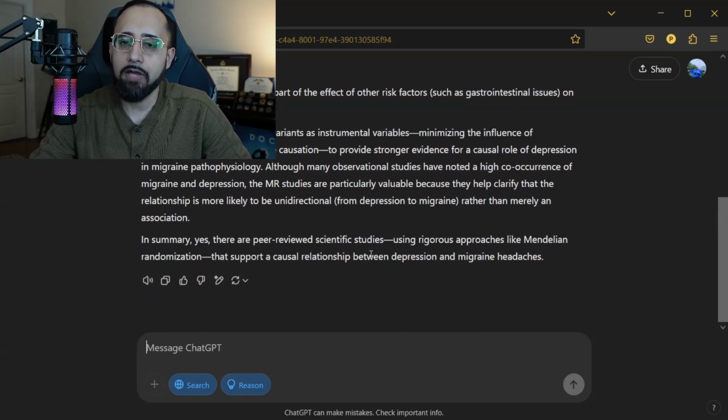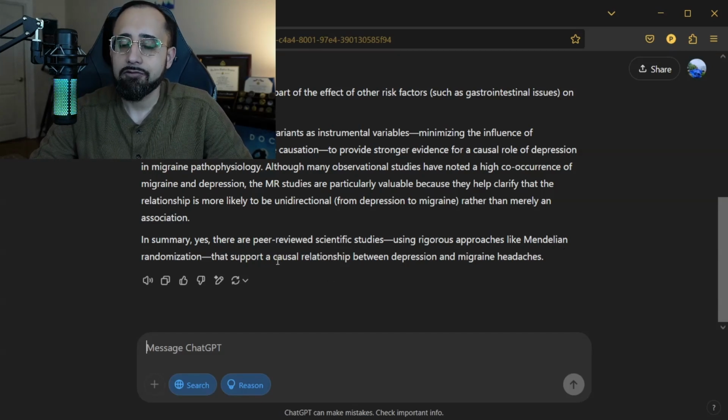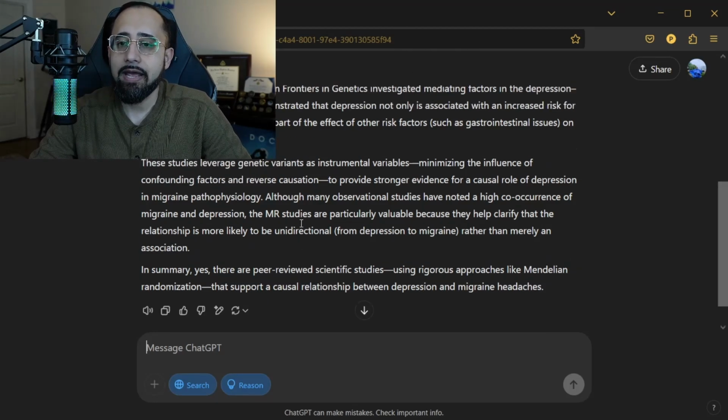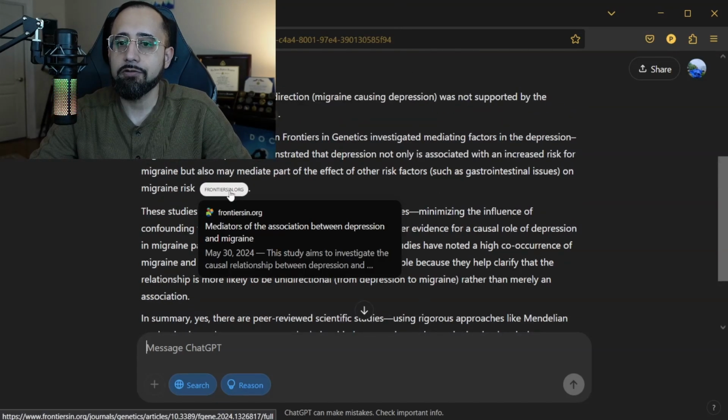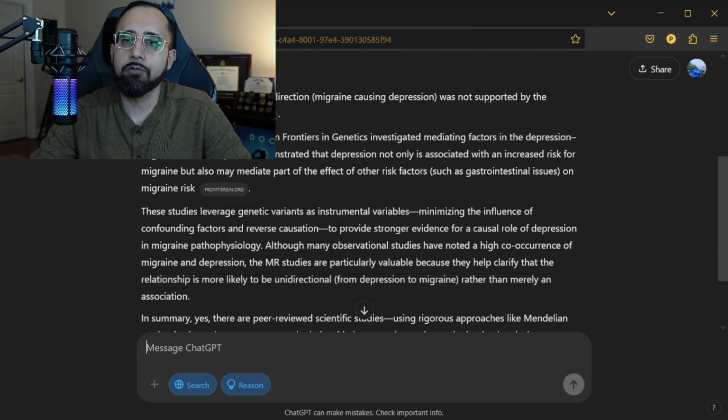And it shows you that, yes, indeed, using rigorous approaches, using certain techniques, it actually does support a causal relationship between depression and migraine headaches. The nice thing about this is that it actually gives you the citations, right? So you can click and go and read the articles if you want to go to the source.